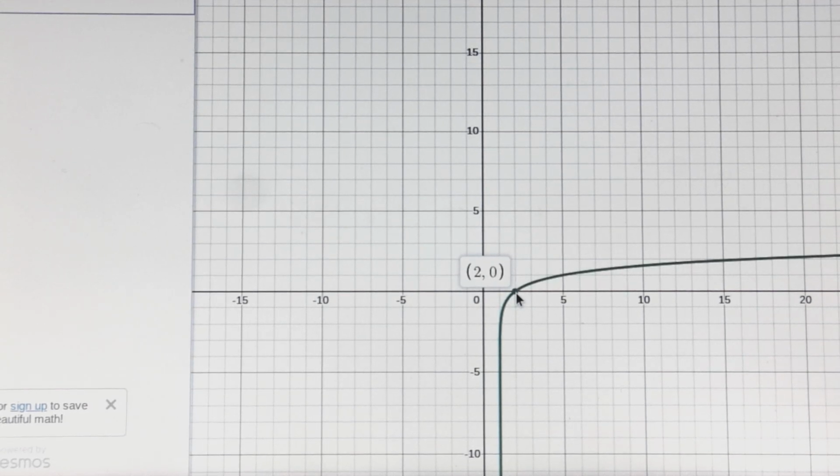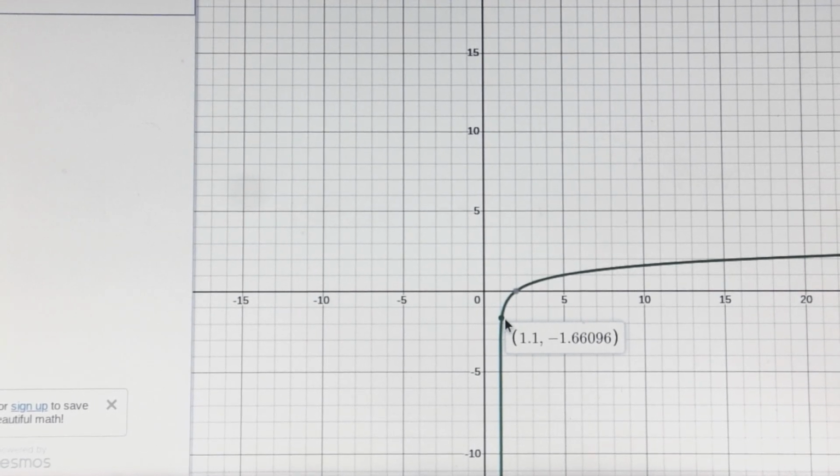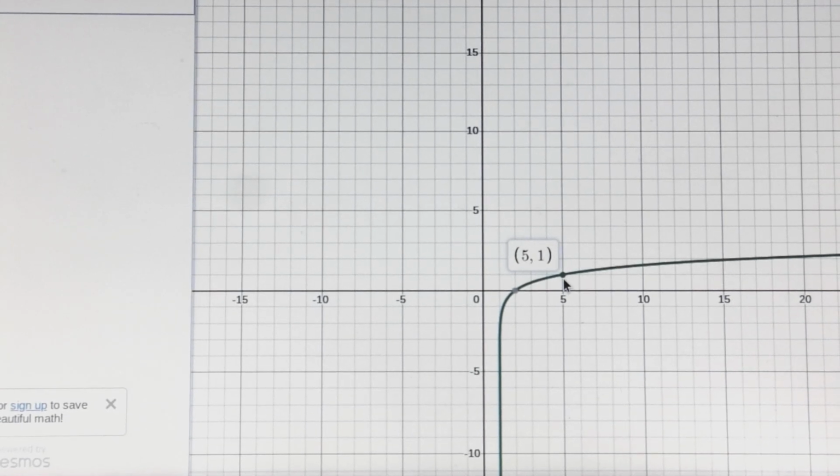We've got a point at 2, 0. So that's a lovely point I can graph. If I come down here, here's a point at 1.1, comma, -1.7. And do you see how there's a hard stop there too? If I pull it over, when I get to 1, it tells me it's undefined. All right, let's see. And 5.1, ooh, there's another nice point. So those are the points I'm going to pick.